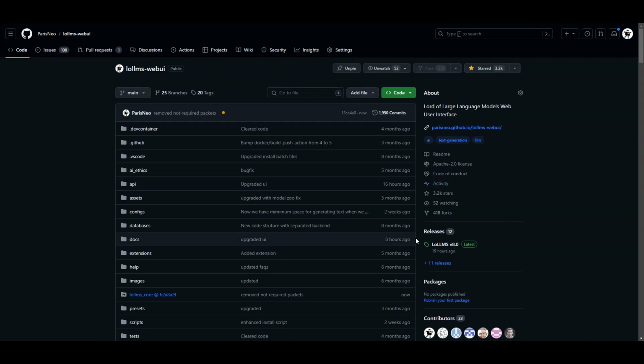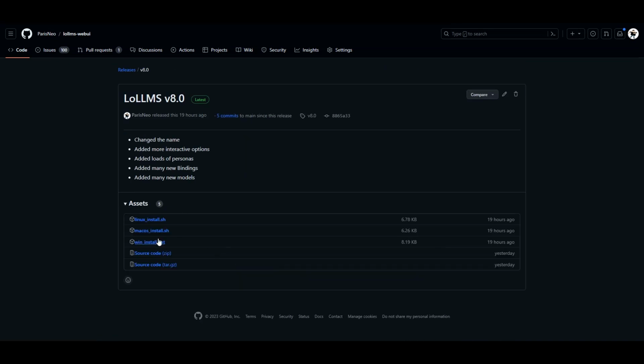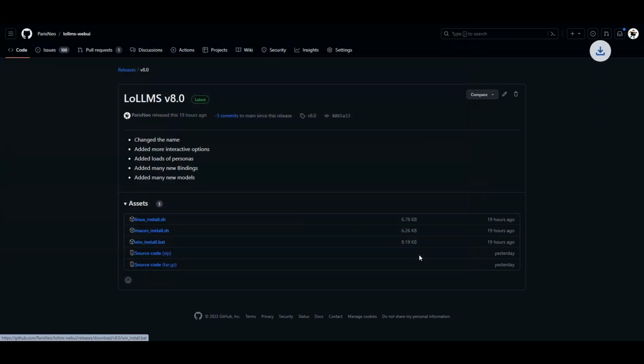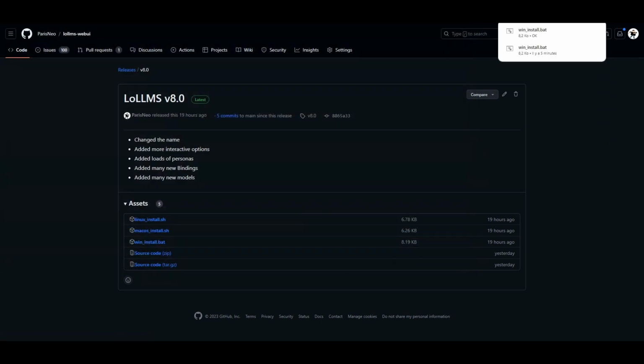Start by opening the lollms web user interface link that you can find in the description. Then go to the latest release page and download the installer suited for your platform. Make sure you put it into a path with no spaces and inside an empty folder, as it will fill up the folder with the install files.